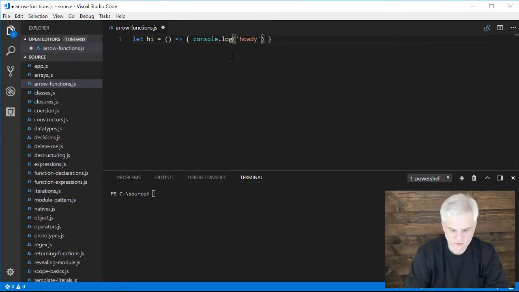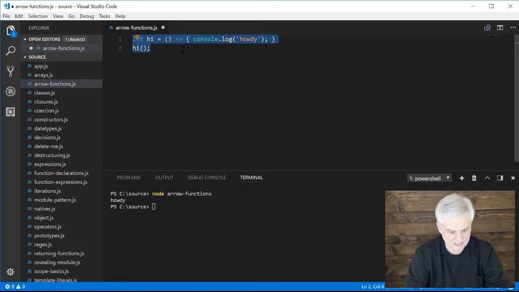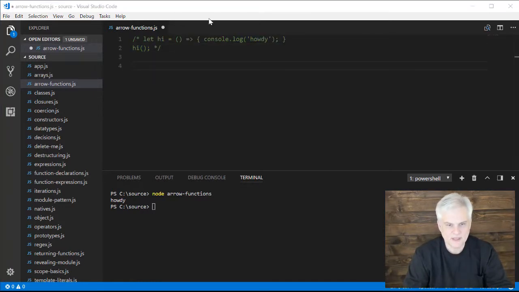Okay, so far so good, right? One line of code, an entire function declaration, and we can just call hi. So here we go. Let's go node arrow functions, and we get a simple word howdy printed out. Okay, that's easy enough. So let's comment that out and move on to a slightly more interesting example.